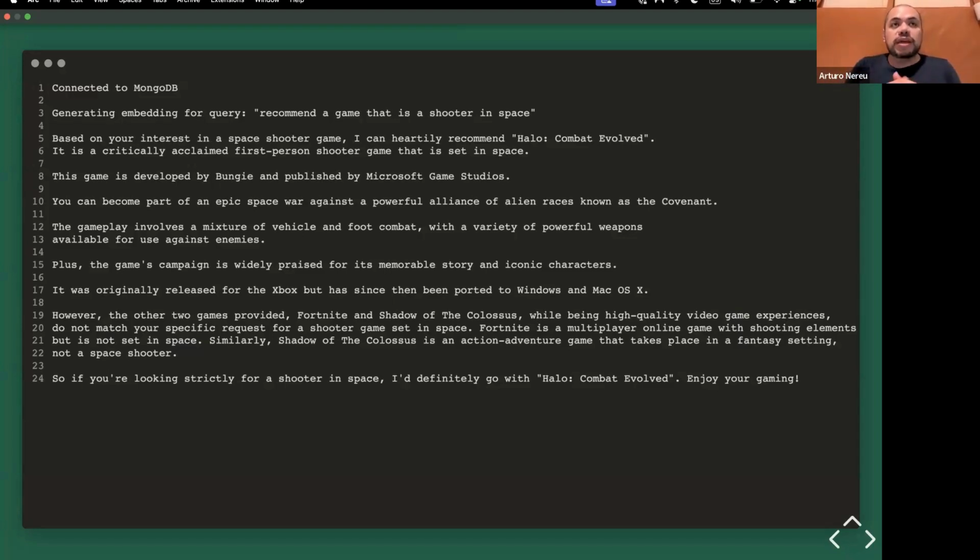So what we're doing here is generating a recommendation system that we can ask for recommendations of games. Now, we could ask for video games, I mean, recommend me a game that was launched in 2005, and we could perform that with basic database queries. But in this case, we want the recommender system to give us more information based on context, based on things that are not really clear, right? In this case, I'm saying recommend me a game that is a shooter in space.